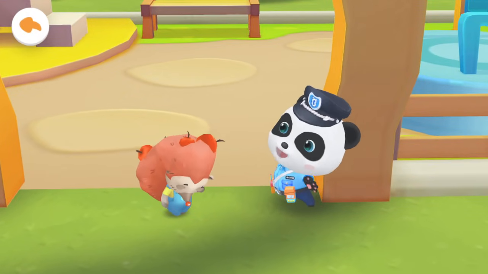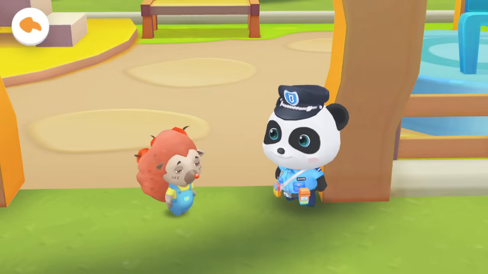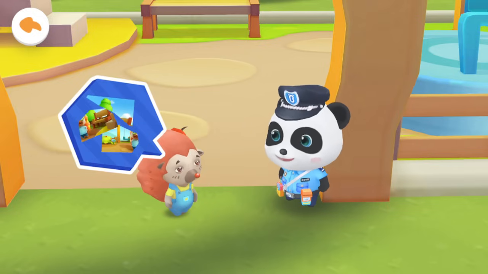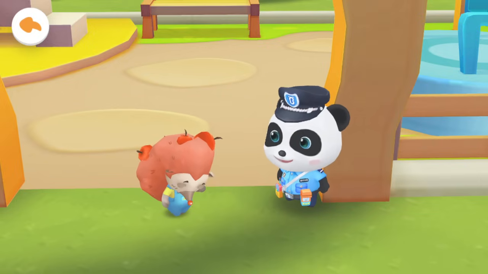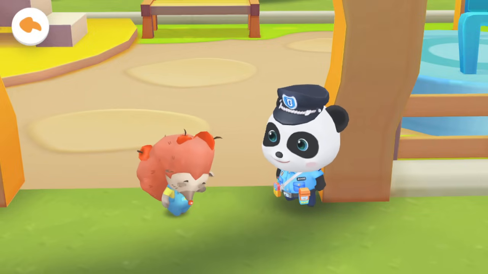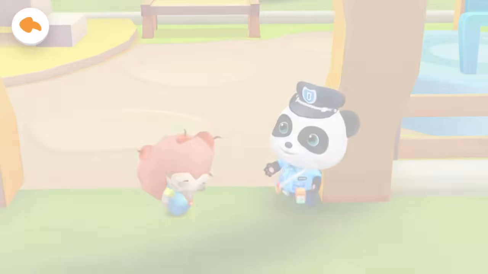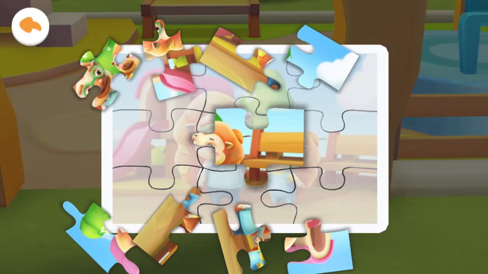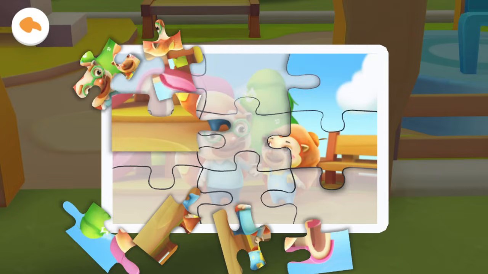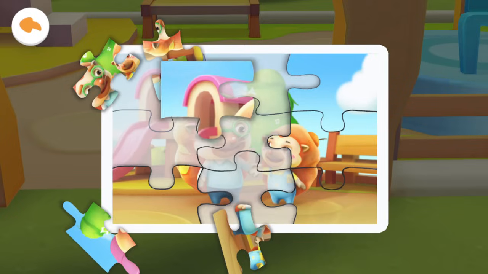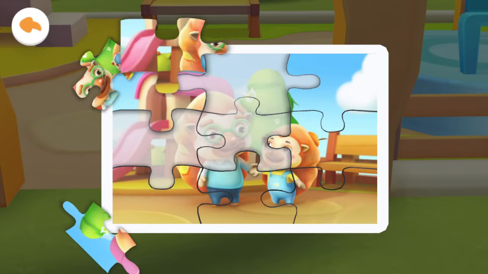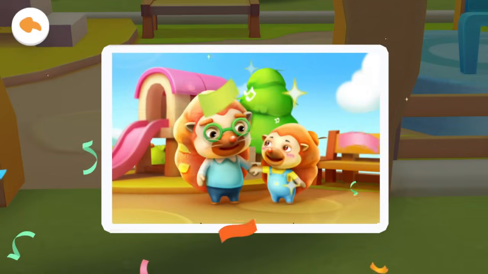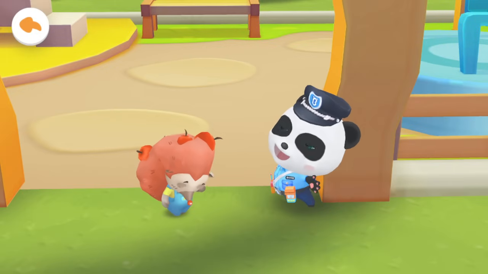Huh? Kid, I'm Officer Kiki. What's the matter? Officer Kiki, I can't find my dad. Oh, don't worry. Let's find him together. What does your dad look like? I have a picture, but it's ripped to pieces. It's okay. Let's put the pieces of the photo together. Let's piece the photo to see what Guoguo's dad looks like. Let's go. Officer Kiki will take you to find your dad.